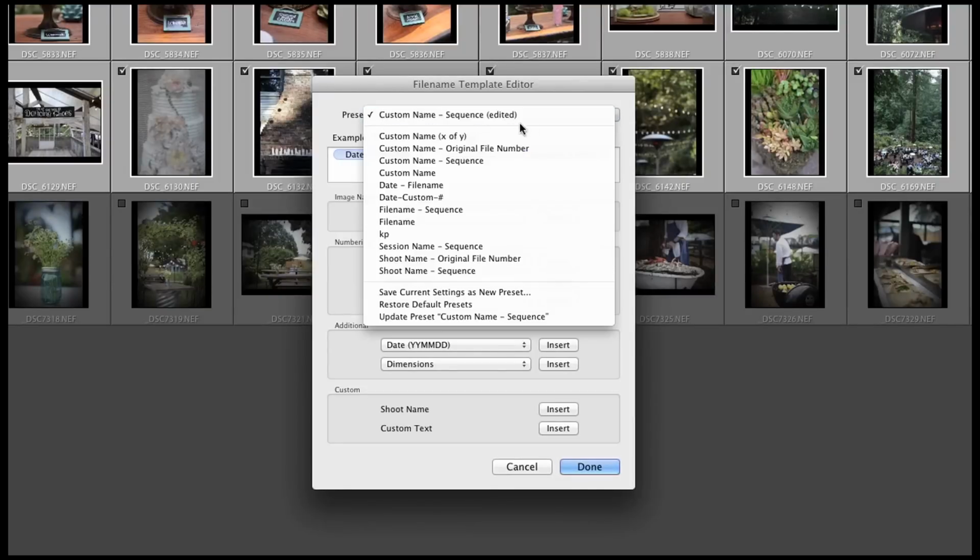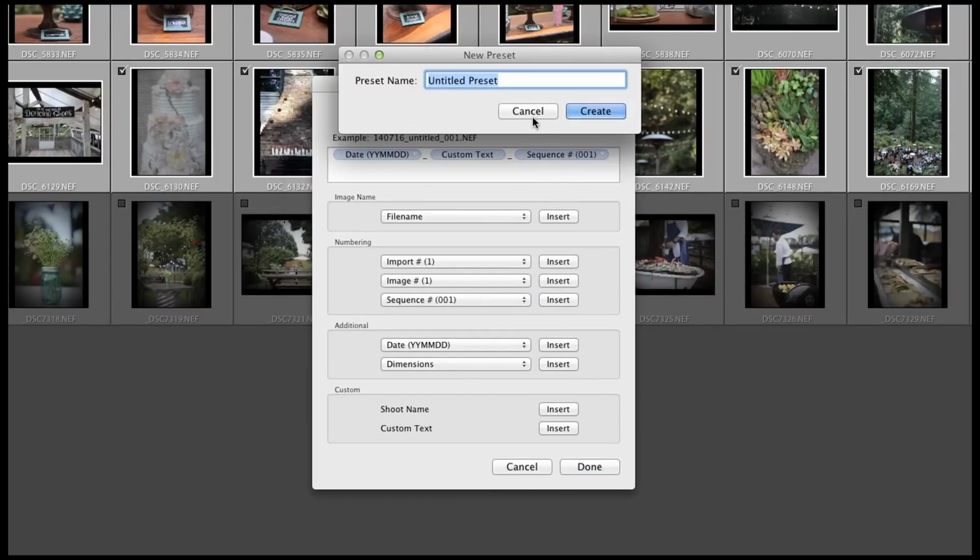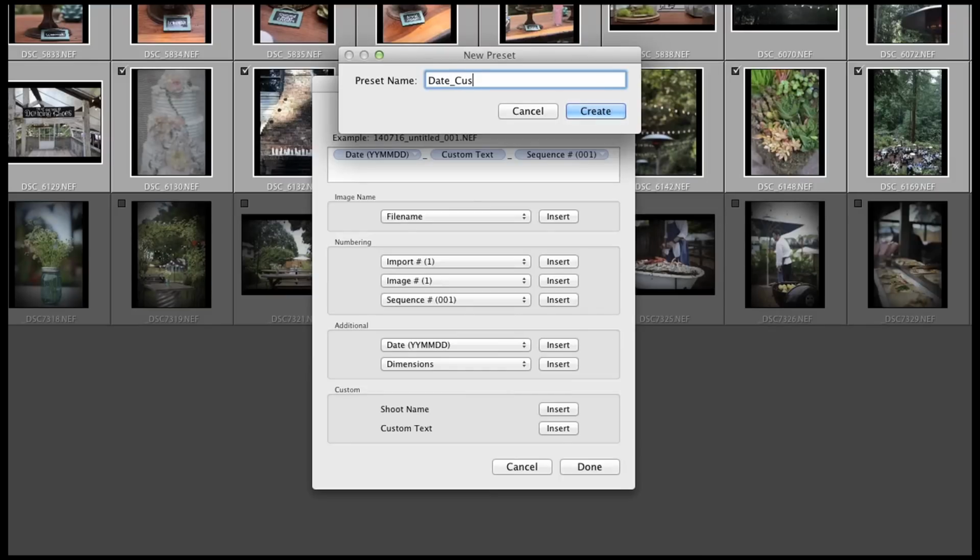But before we hit done, we're going to go up here to this preset area, click that, and scroll down to Save Current Settings as New Preset. And you're going to title it anything that you just created. I'll name it Date, Custom Text, and Sequence Number.